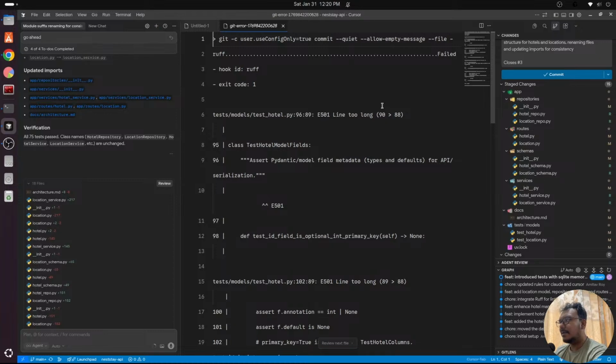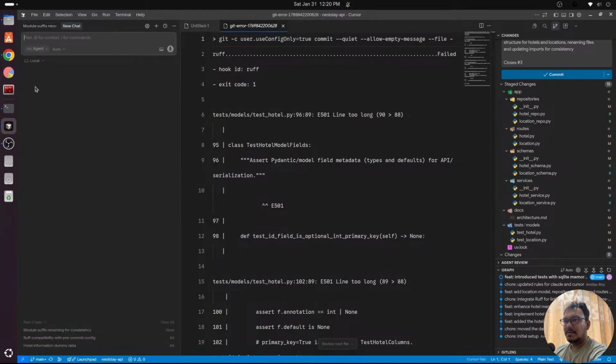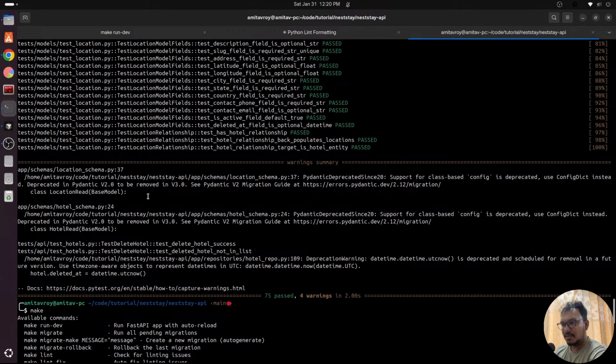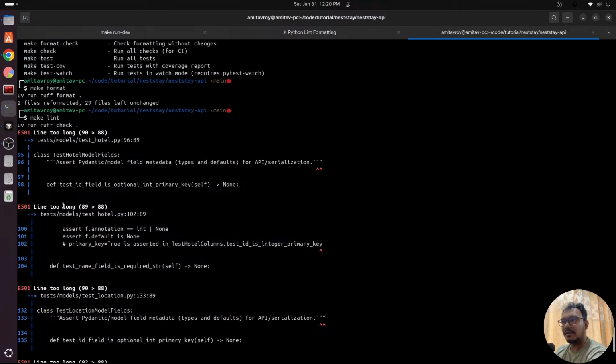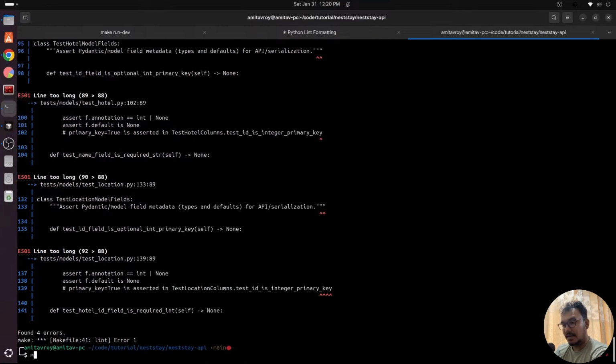It is doing a lint on every commit. So, okay, let's go ahead and see what it has to say. How many issues are there? 4. Line too long. Okay. This is line too long. This is line too long. Okay. I think those can be fixed. Make lint fix. Found 4 errors.